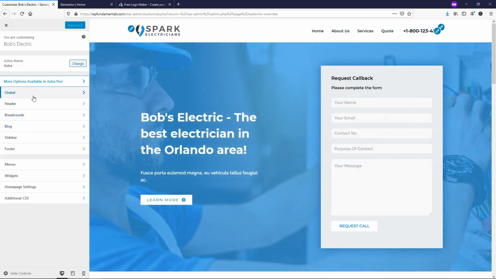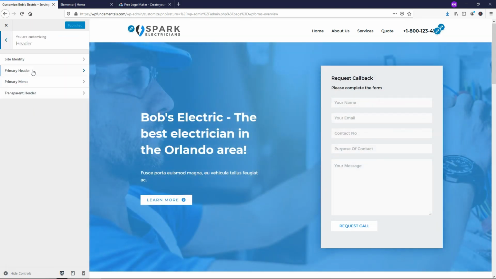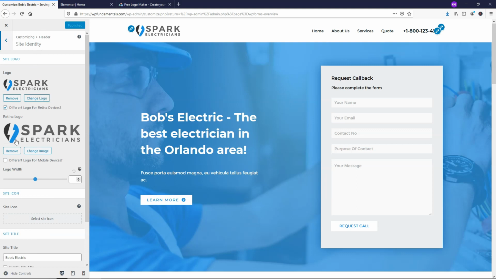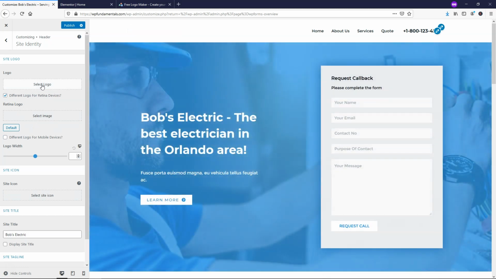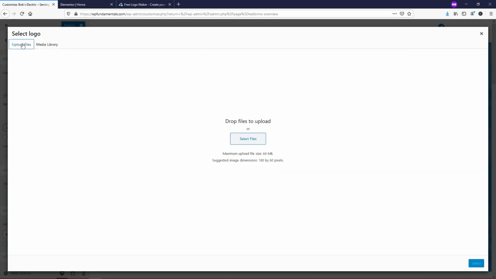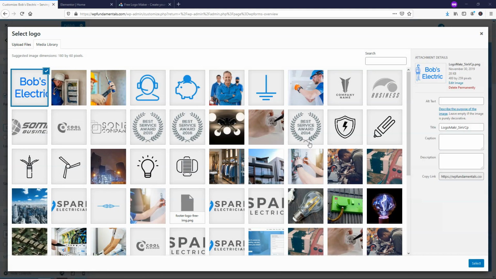So what we're going to do is go to where it says header, site identity, and right now it says Spark Electricians. I'm going to remove that and remove that from here as well. And I'll just go to select logo, upload files, and I'm going to then go to where my downloads are at, and then I'm going to find where that logo is and just drag it in here.